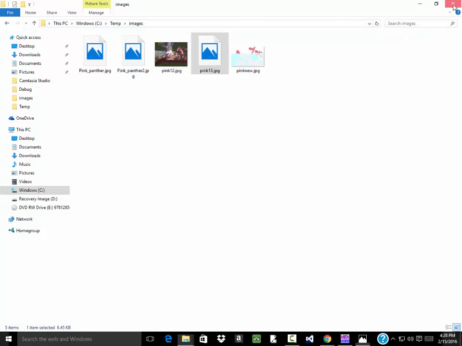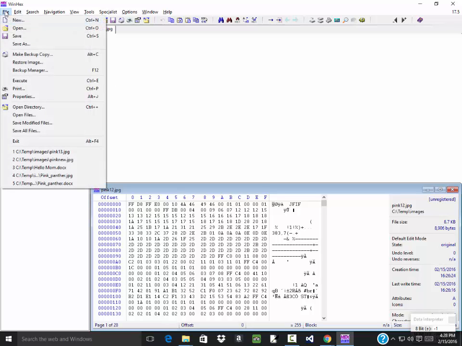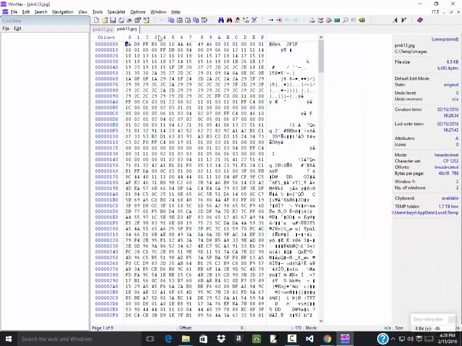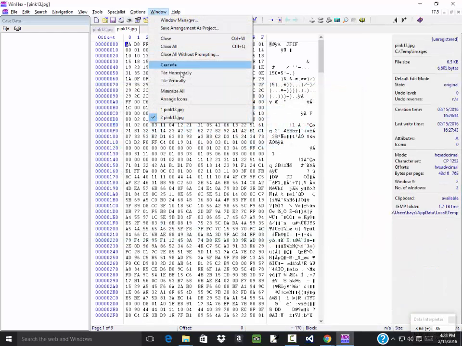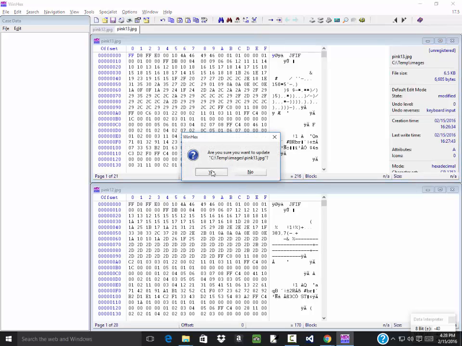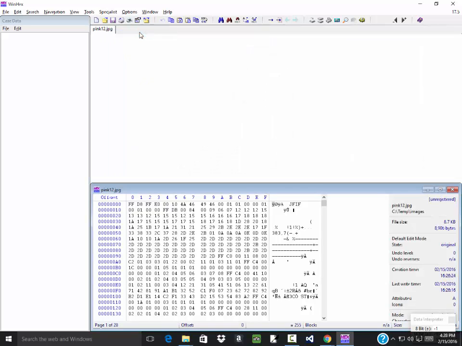Let's try to restore it. I'm not very good at this. There's an art to restoring files, and I definitely don't have the art. We're just kind of giving you an introduction here. Pink 13, let me do a window, tile horizontally. Instead of AA, it should be FF. So I'm going to click save. Save that. And close pink 13.